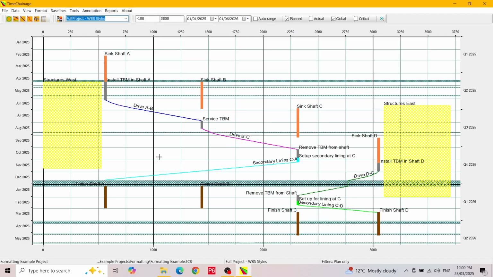We can save the changes we make in the chart setup dialog in a layout. The layout we have open is called Full Project WBS Styles. To save the formatting options to this layout, we just press the Save Layout button on the toolbar.